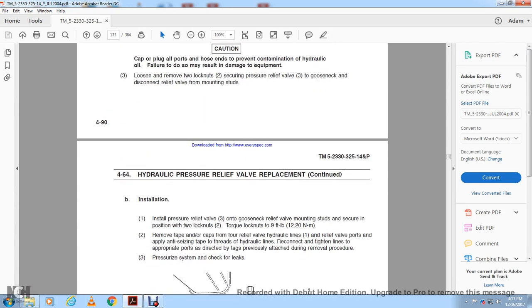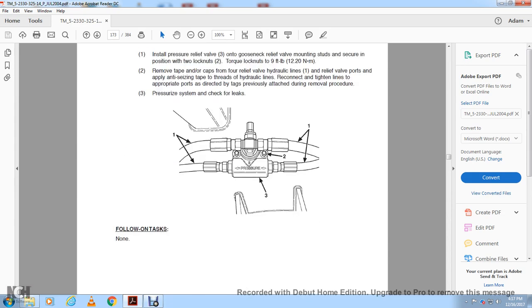Installation. Install the pressure relief valve on the gooseneck relief valve mounting studs and secure it in position with the 2 lock nuts, torquing the lock nuts to 9 foot-pounds. Remove the tape and caps from the 4 relief valve hydraulic lines and the relief valve ports, and apply anti-seizing tape to the threads of the hydraulic lines. Reconnect and tighten the lines to the appropriate ports, in the direction of the tags previously attached during the removal procedure. Pressurize the system and check for leakage. Follow-on task: none.